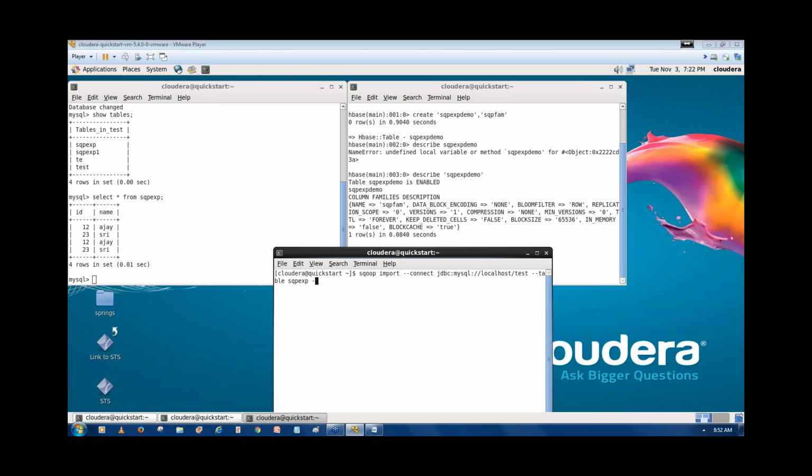Then write the HBase table name. What is the HBase table into which I'm going to import? That is Sqoop exp demo, my HBase table, right? This Sqoop exp demo table belongs to which family? Sqoop family. So write this as the column family.